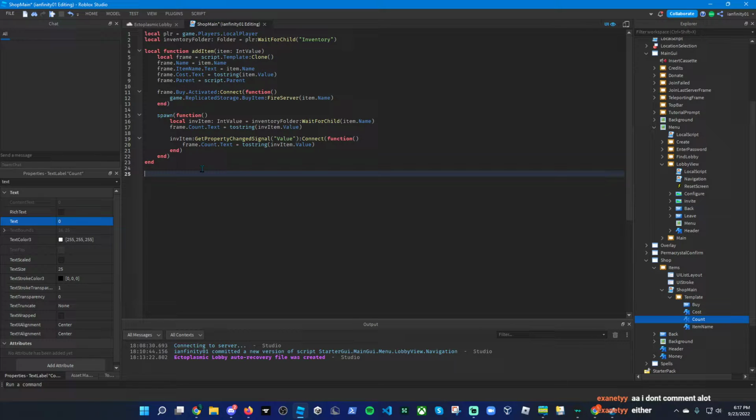Okay, now I just need to make it so it actually adds these items. So go shop folder. Replicated storage, wait for child shop.